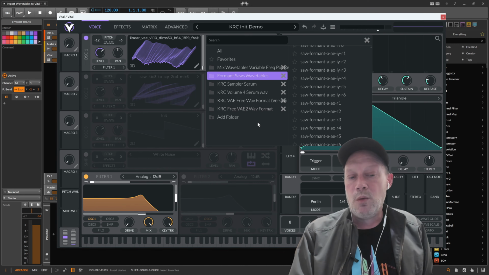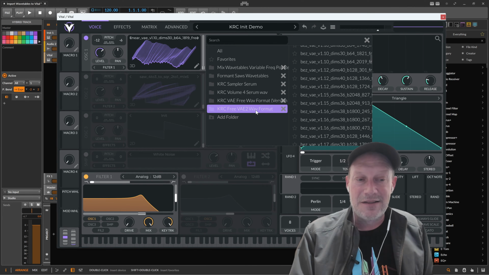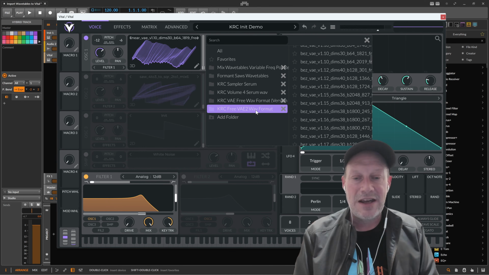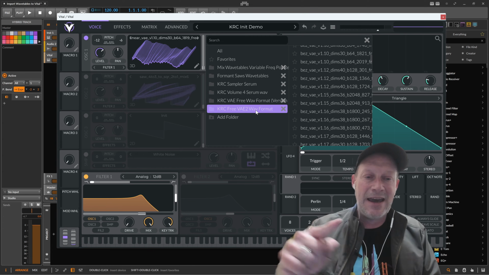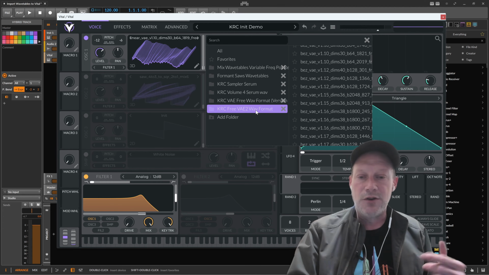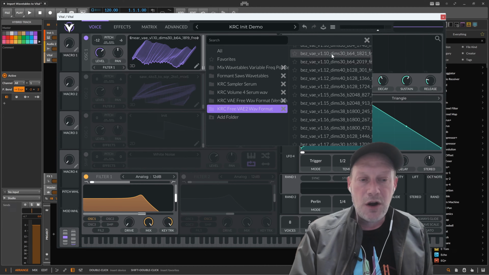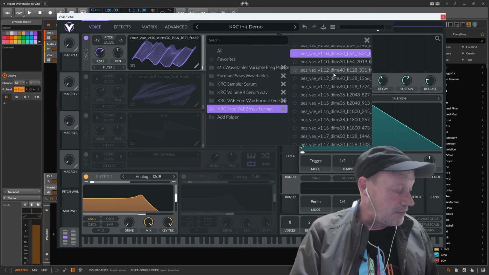And now what Vital does is it literally just, this doesn't, as in Pigments, actually move the wavetables anywhere. You're just saying, hey, I want you to look inside this folder for wavetables when I open you. And so you will get a new folder where we could select different wavetables.